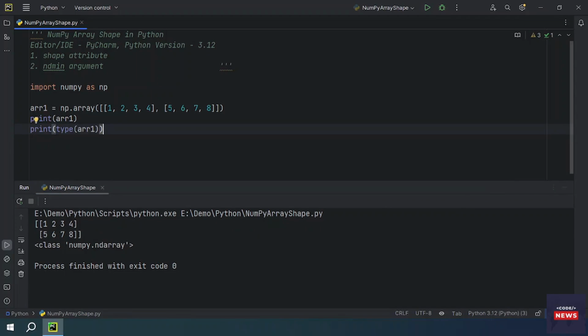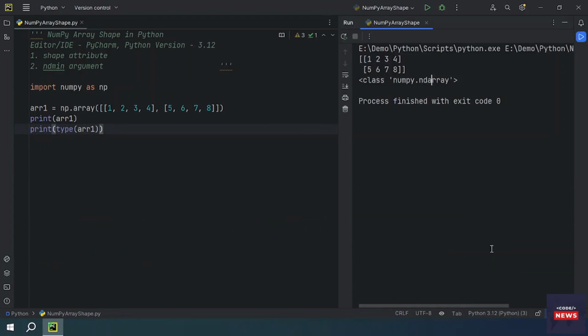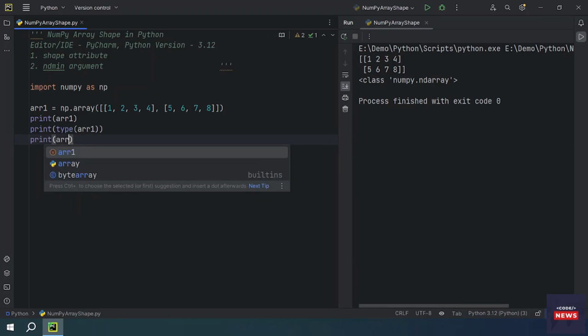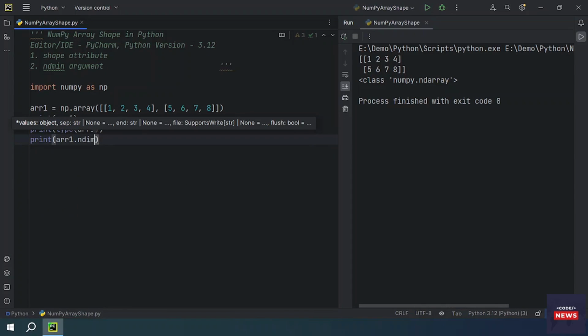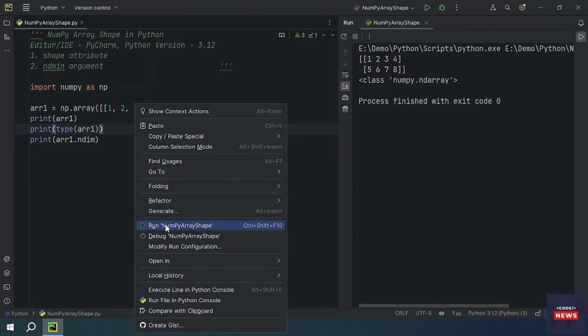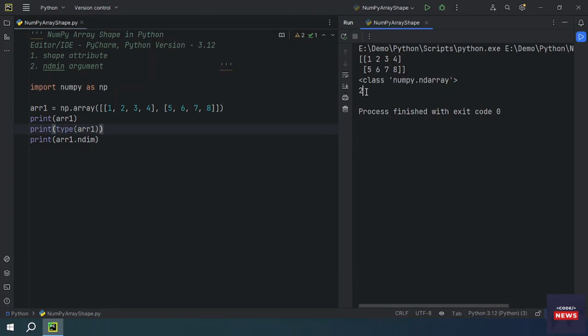Let me move this window to the right top. If you want to get the dimension of this array, you can easily check it with one attribute, array1.ndim. You will get the dimension of this array, that is a two-dimensional array, which we created.